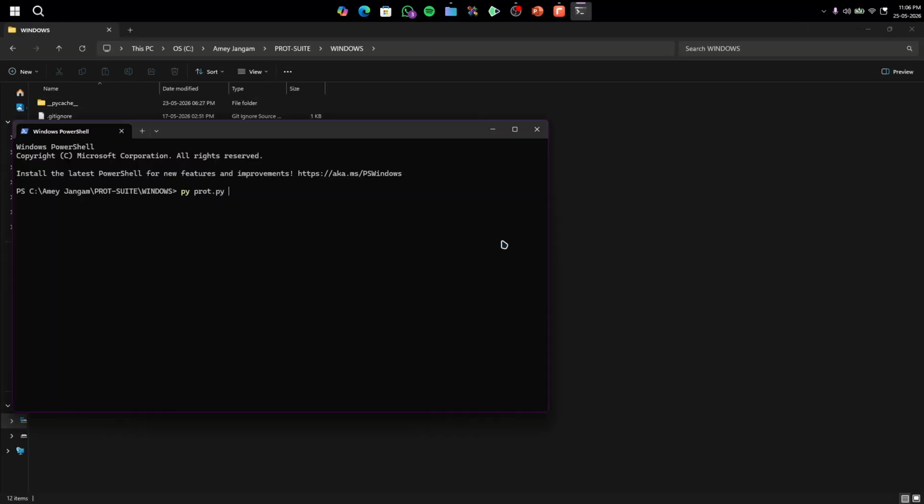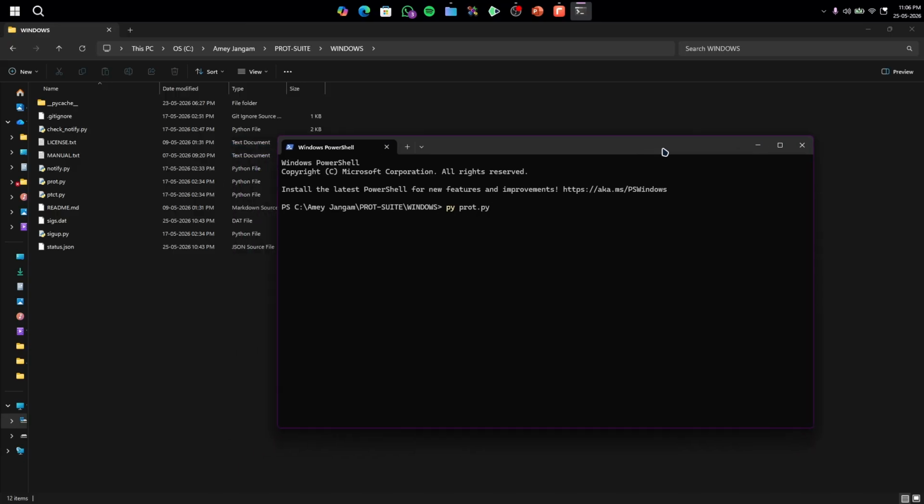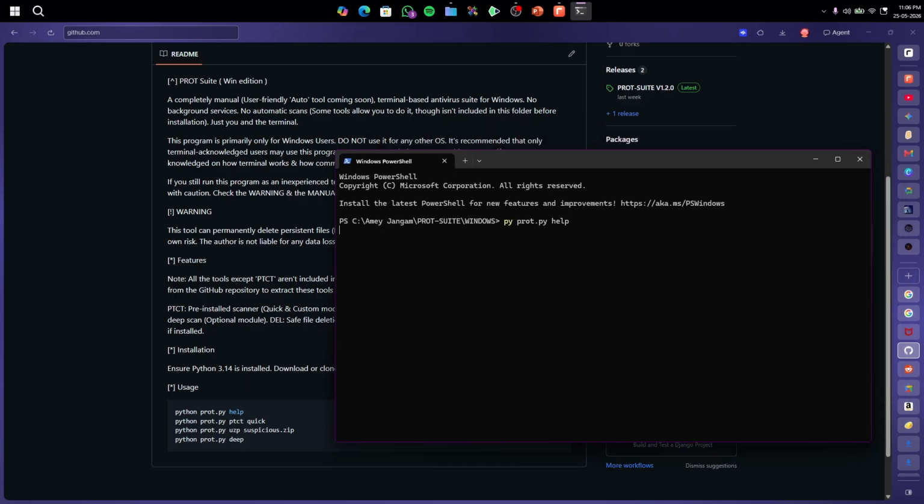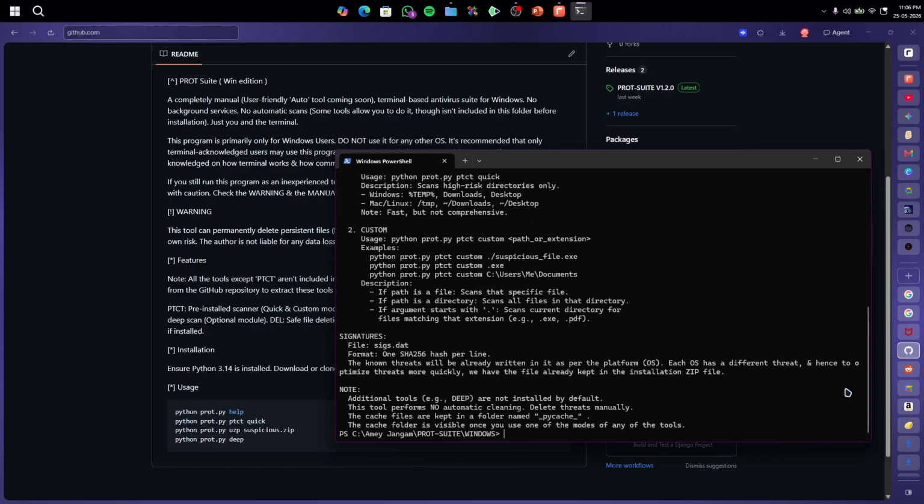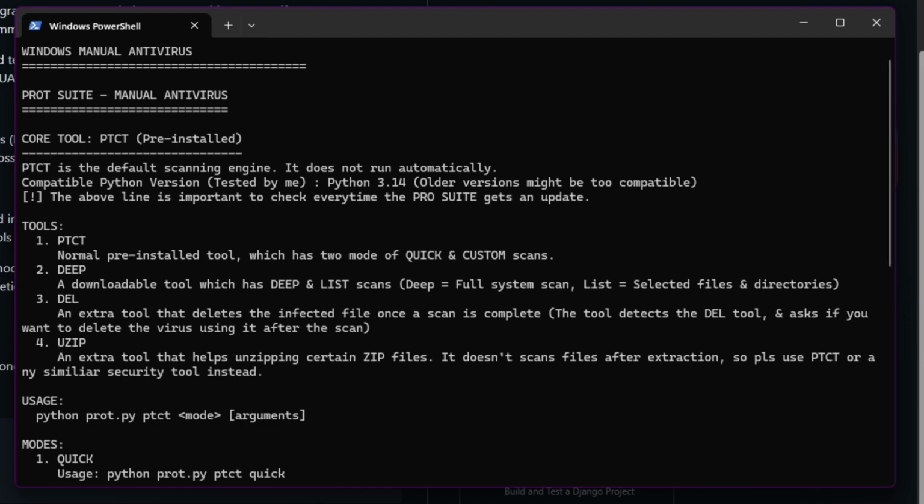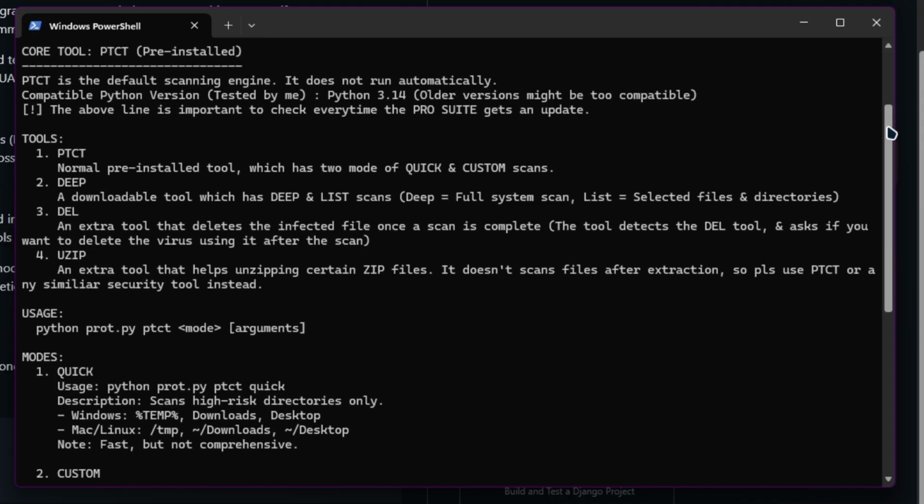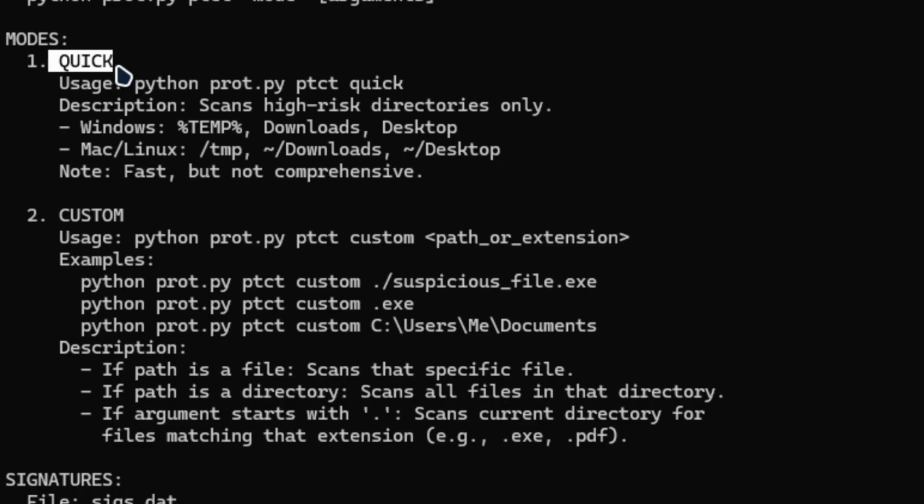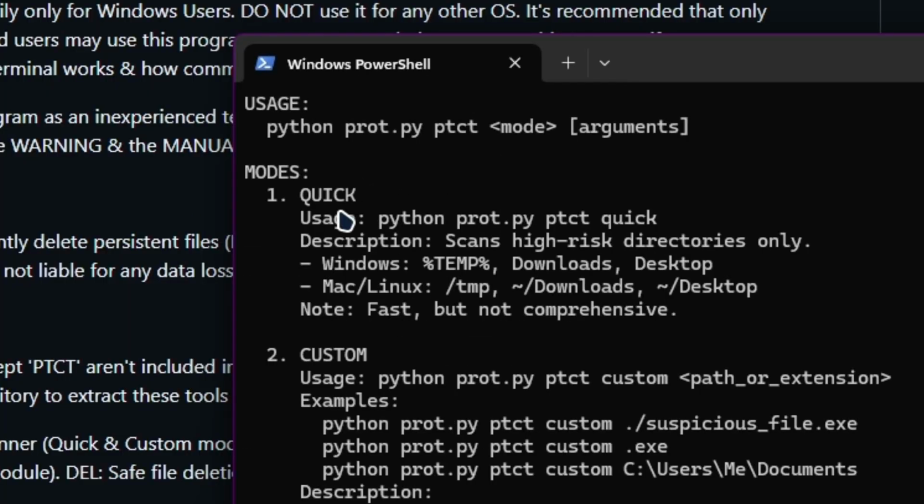Now just open this, done, and type in the 2. And then let's get started. Enter and done. All this stuff is just yap, but I can already tell you this is what I explained earlier: the tools, the programs, and the modes. The pre-install tool actually has 2 modes, the quick and custom. Quick is self-explanatory.